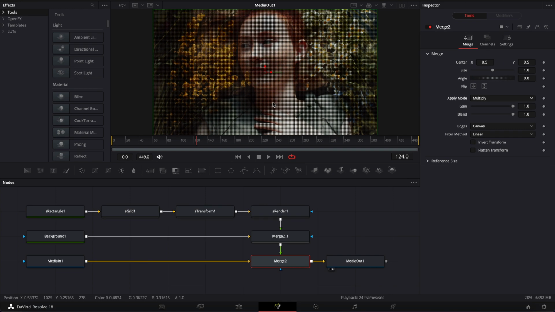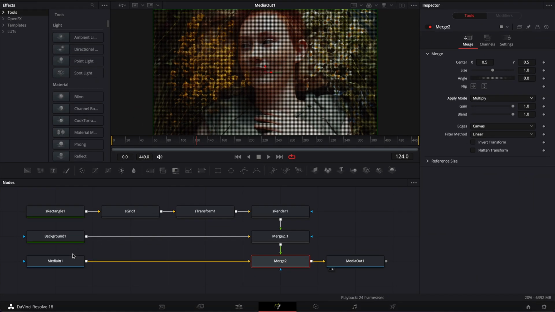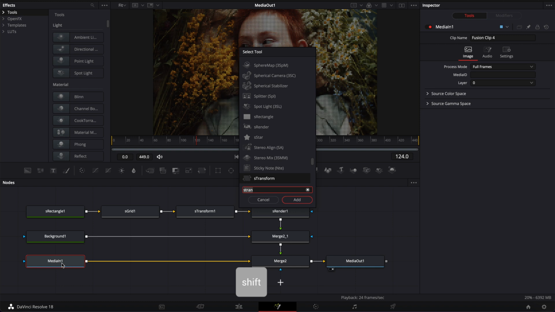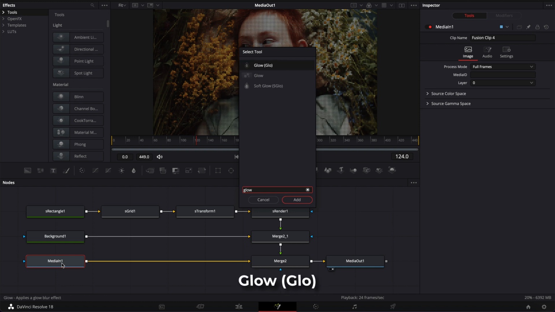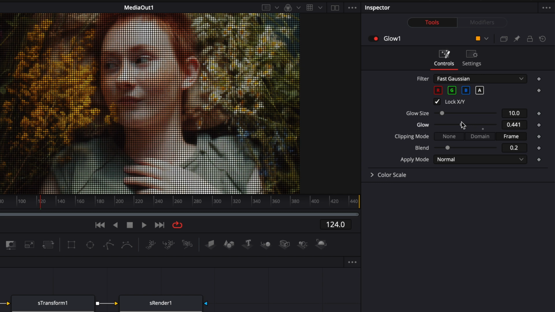The only thing is that it doesn't really look like an LED panel because we don't have a glow. So we're just gonna add that here by selecting the media in, and then hit Shift Space on our keyboard, search for glow, and just bring that in again. Then here we can just reduce the glow intensity to just make it not too much and not destroying our image, but still strong enough that it just seems a bit more like an LED panel.